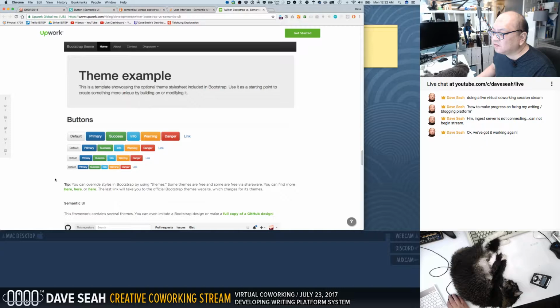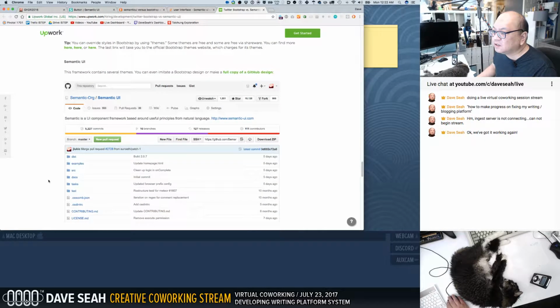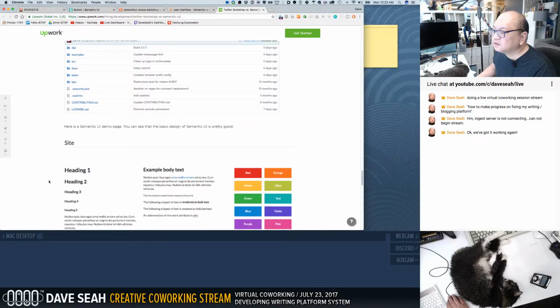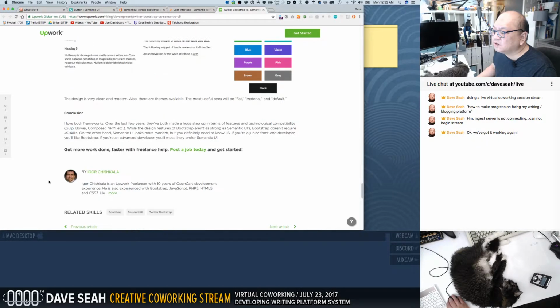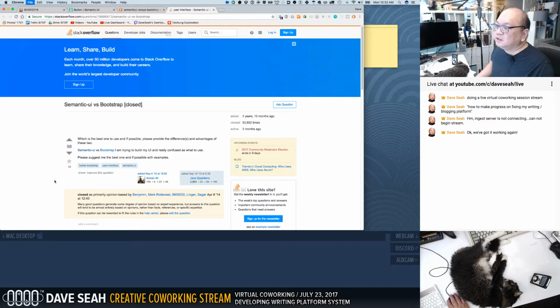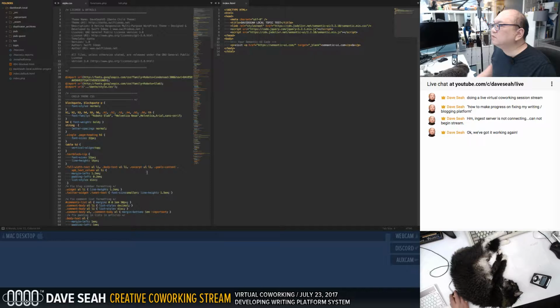Yeah, I found making nav bars was a pain in the ass in Bootstrap. Basic design's not bad. Oh, this is an Upwork developer. Well, I think what we've decided. Let's see what this looks like. This is a header 3.